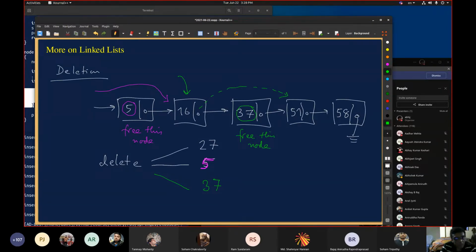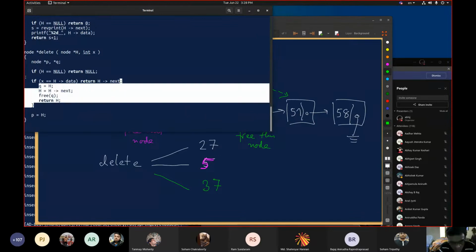Is that fine now? Okay. It's not necessary that you will have to free, but it's a good courtesy. That's why I am basically promoting garbage collection in your program itself.